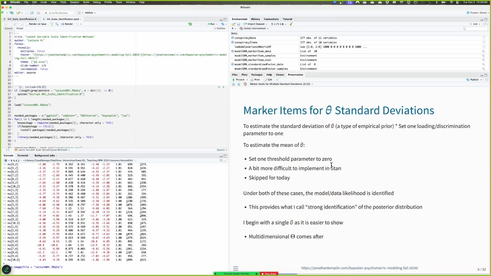So to estimate the standard deviation of theta, we have to set one discrimination or loading to 1. And to estimate the mean, we'd have to set one threshold parameter to 0. I'm going to skip that. It's a little bit harder to implement in Stan because of the ordered logit syntax. Remember, in ordered logit, Stan makes it easy to take a set of thresholds and call them ordered. If you wanted to set one to 0, you'd have to break free of that and hard code it yourself. So we're going to leave that alone right now. Under both these cases, the model data likelihood is identified. This is what I would call strong identification of the posterior distribution.